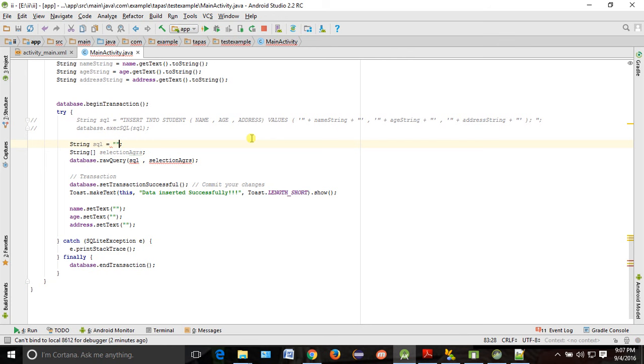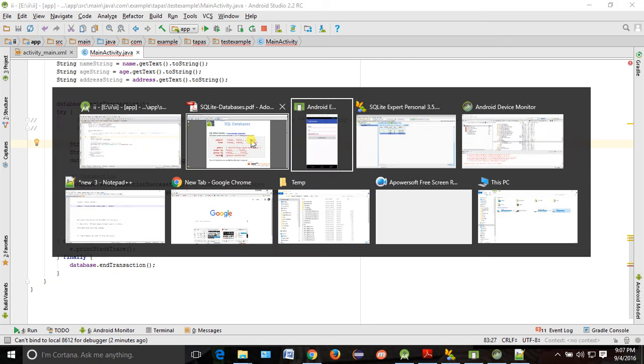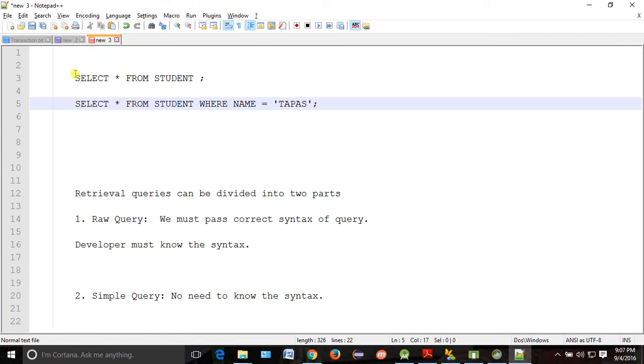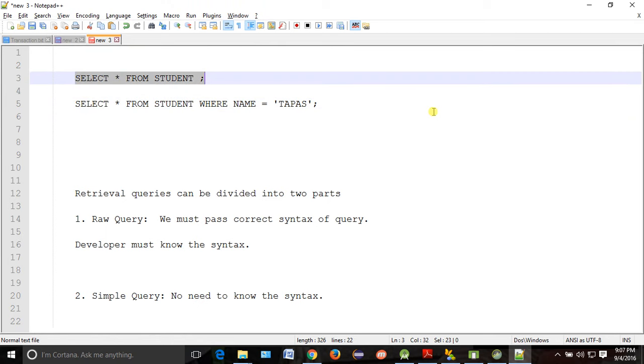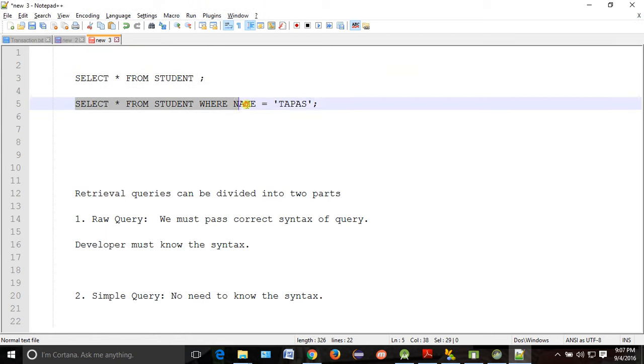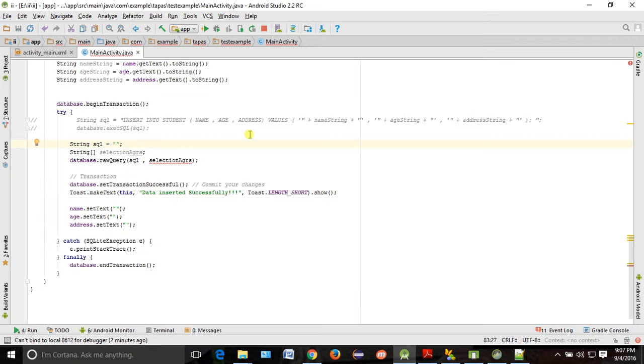So what is the command you want to run? You want to run a select statement. You can copy the command which you have studied: select star from students. Sorry, you want to run this command: select star from student where name equal to tapas. For the time being, wherever you are confused, just pass null. Whenever you are writing something, if you don't know any data, just pass null over there.